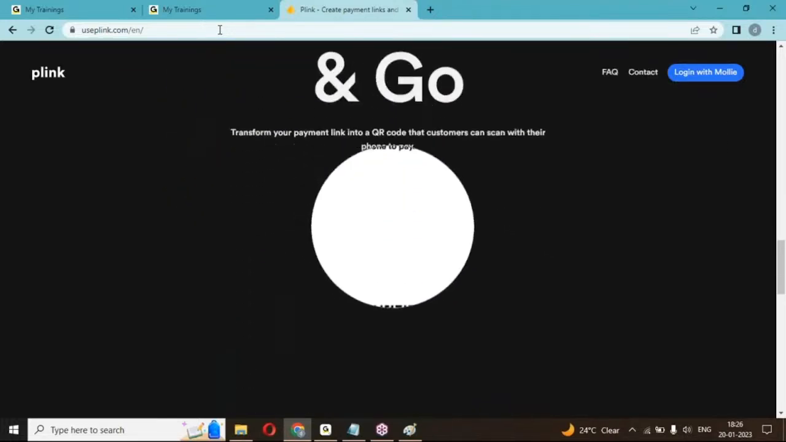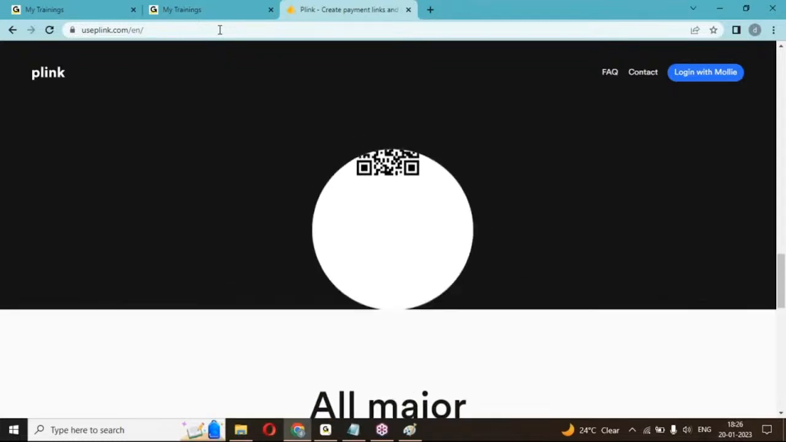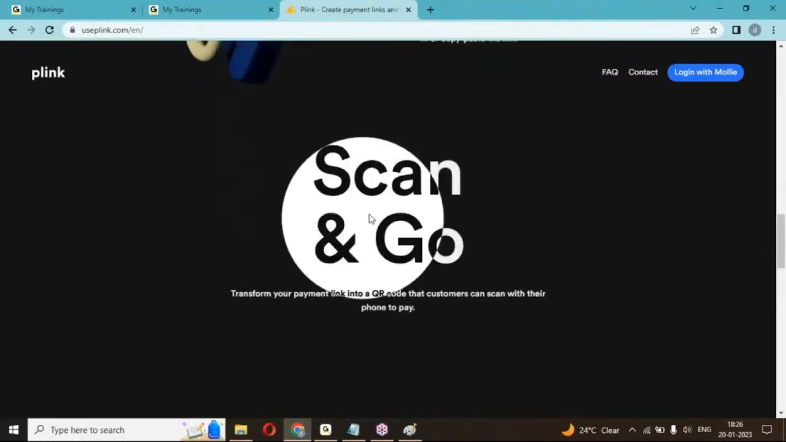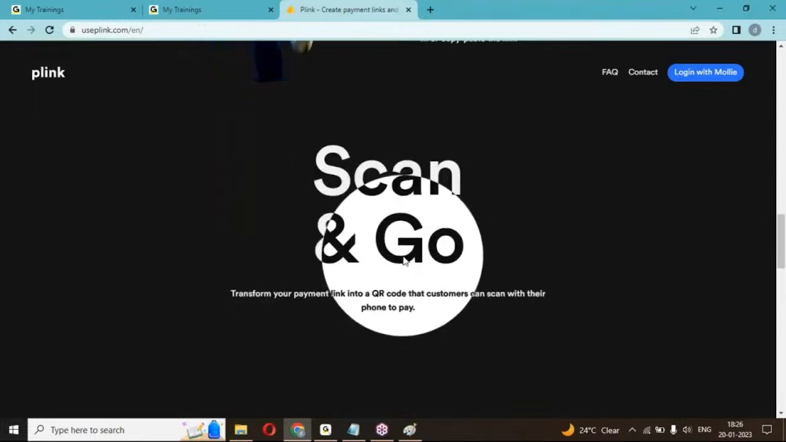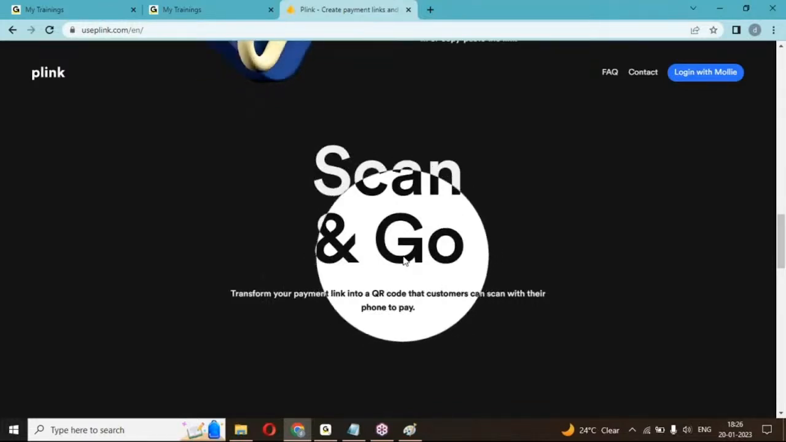Next, we are going into the scan option. Along with my mouse movement, you can see the scan option like this. Okay.